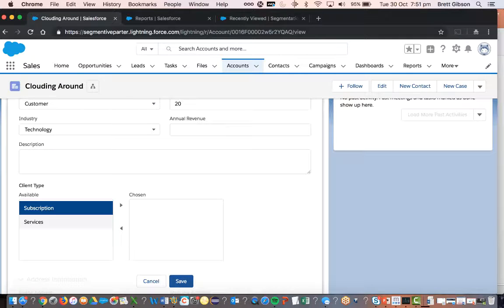The reason it's a multi-select value is a customer might be just a subscription customer, they might be a services customer, or potentially both. What Harry needs is the ability for the client type to be specified on the account record based on the type of services which Harry is providing to this particular customer.